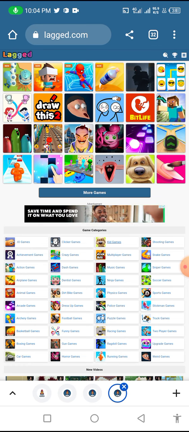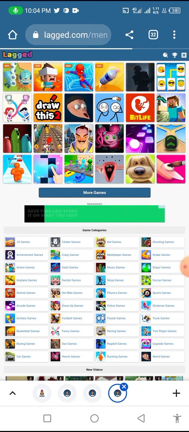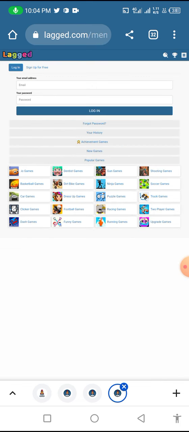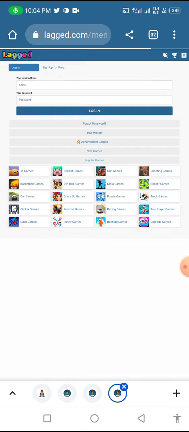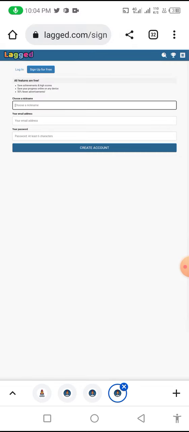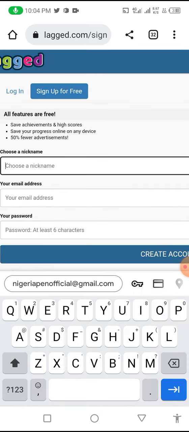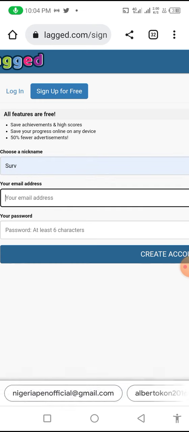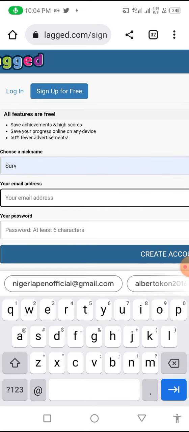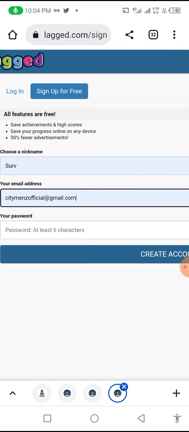What you need to do is click sign up. At the top right-hand corner of the screen is login and sign up for free. You click sign up for free. You put in your name. Okay, I choose soft. I put in my email. Let me use another email for an example.